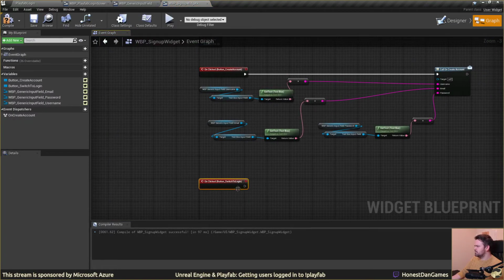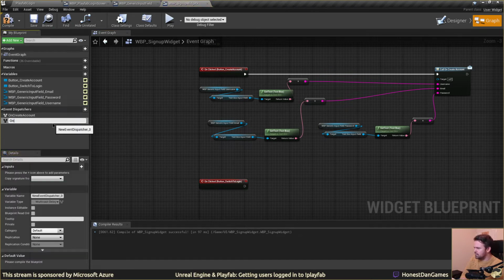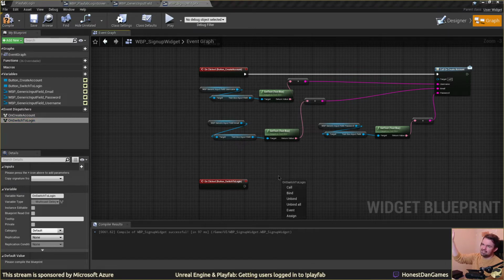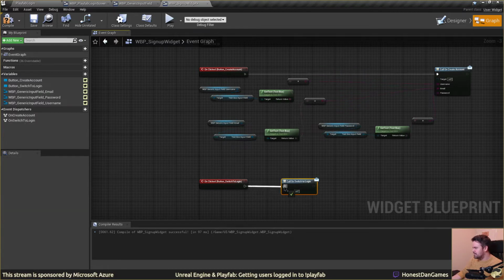So let's think, well, we want to switch to login here, right? So we'll make a new event dispatcher. This is going to be on switch to login. And this, we don't really need to send anything with it. If you want to be fancy, you could check the value in the email or the username in case they've accidentally written it in, and you could copy that across to the other form if you want. But we're just going to keep it as simple as that.